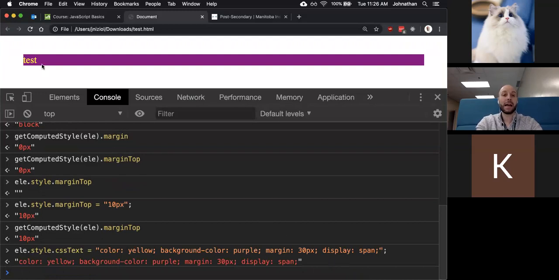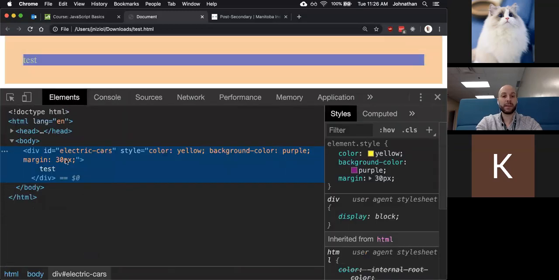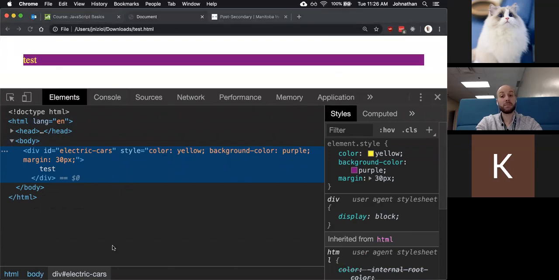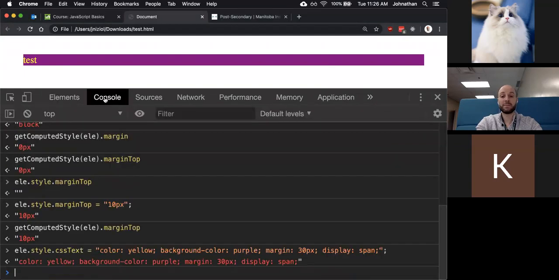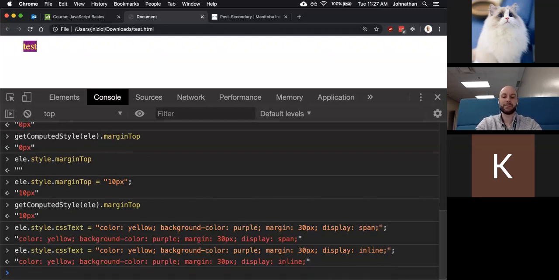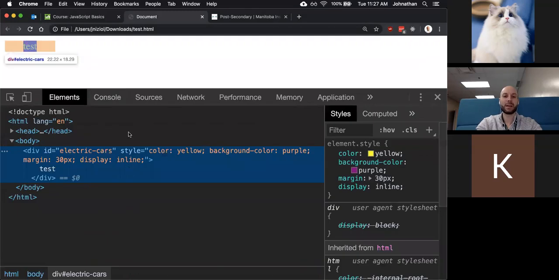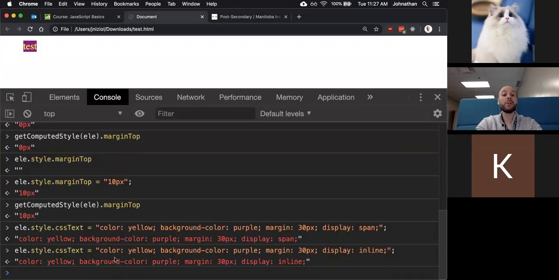Okay. Now the H tag, so if we go look at this, it's still a div. Oh, it didn't like my span. Display span is not legit. It's display inline. There we go. It just ignored my error. And now it's display inline.